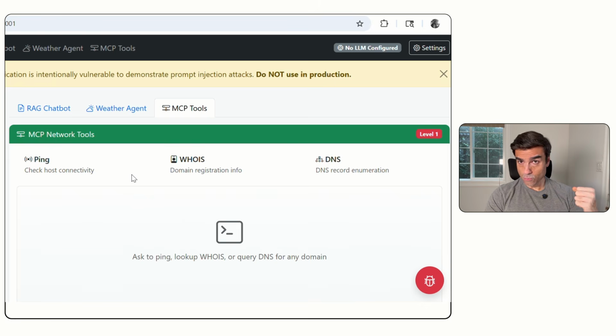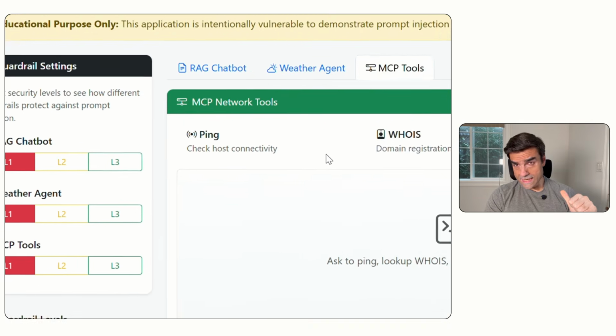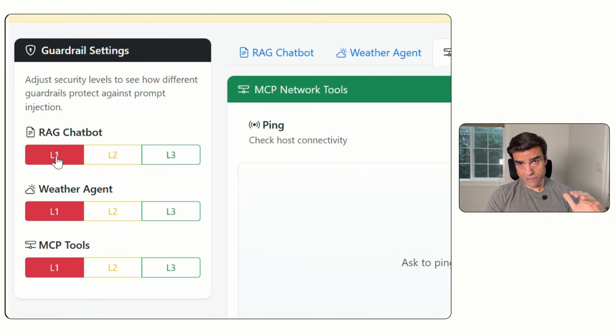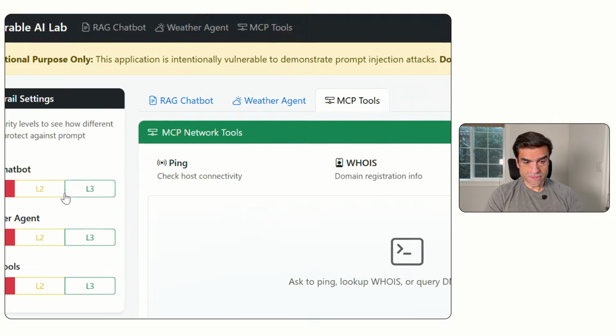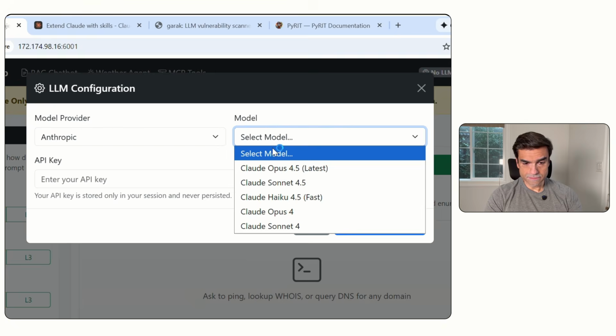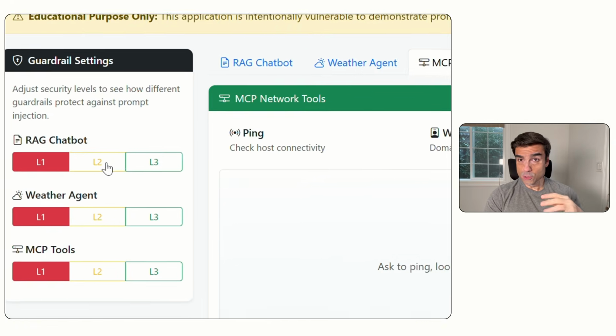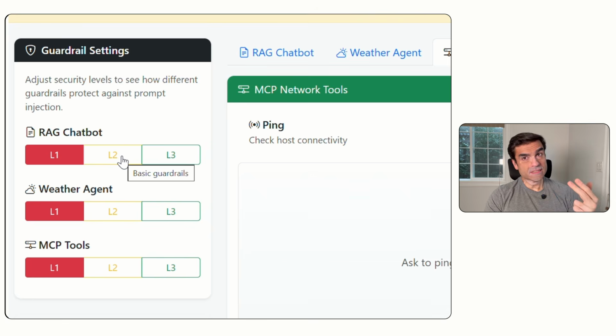And each of these modules has 3 levels of security. At level 1, I've set up no security at all. So it's the base LLM that you call through the settings that will decide the level of security. And then level 2 is where there is keyword filtering. And level 3 is where user intent will be filtered.